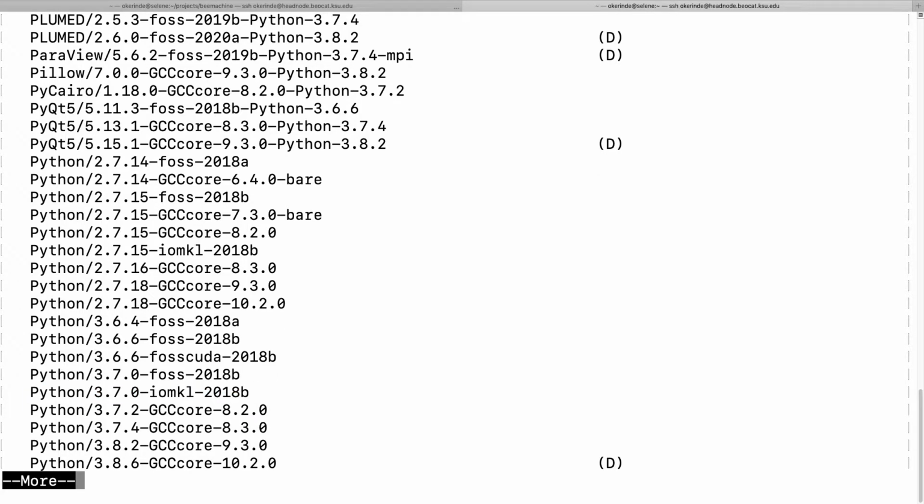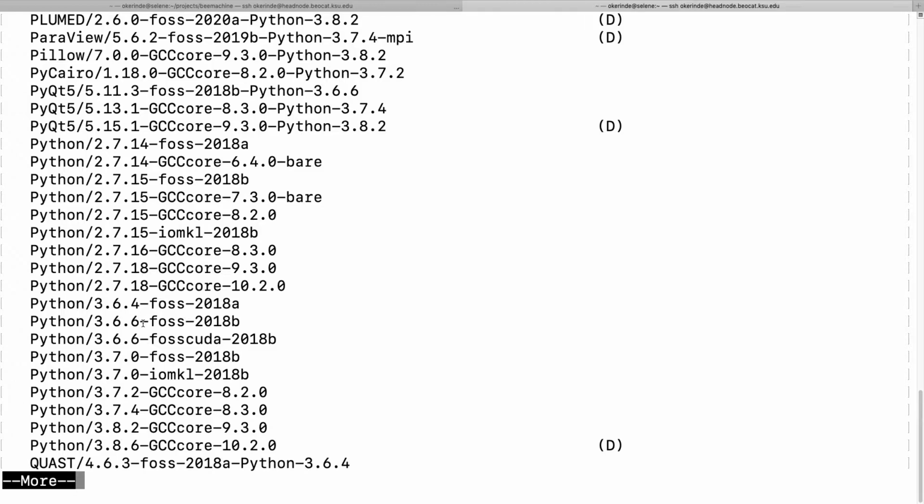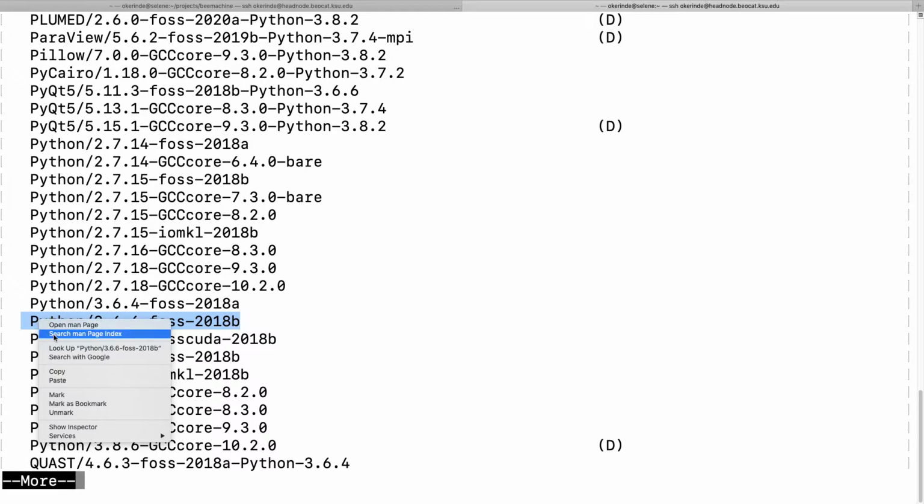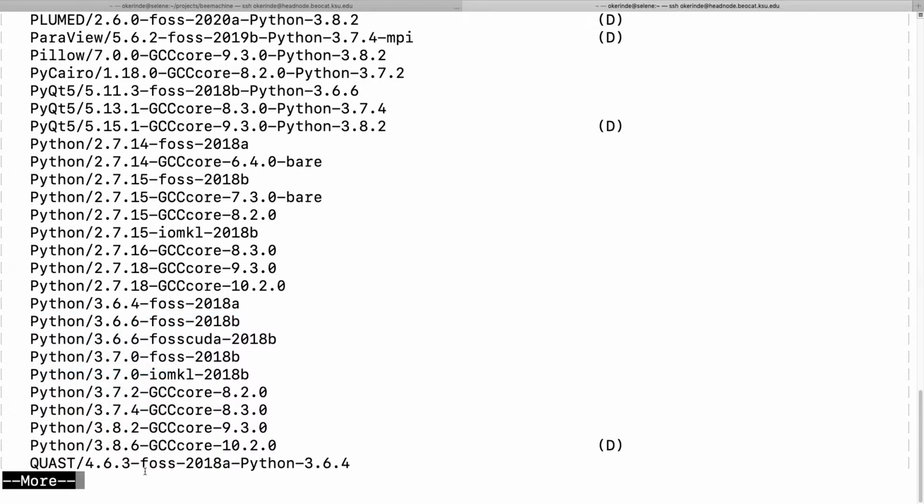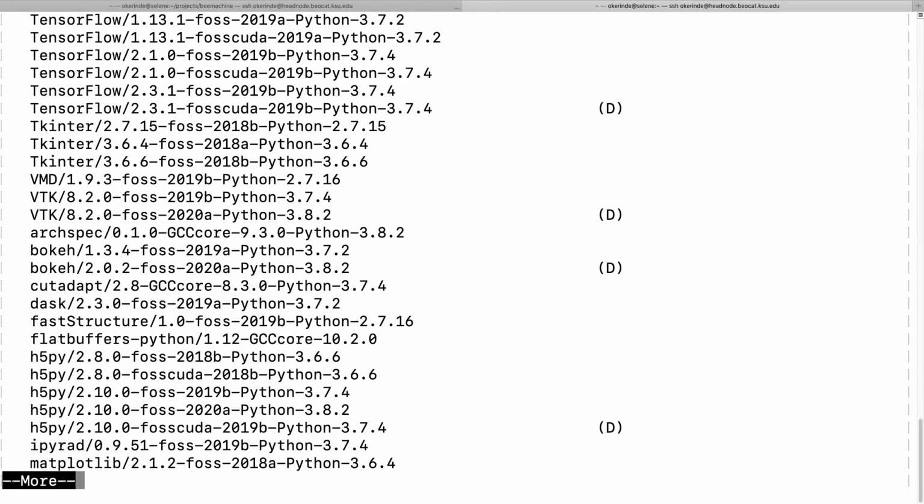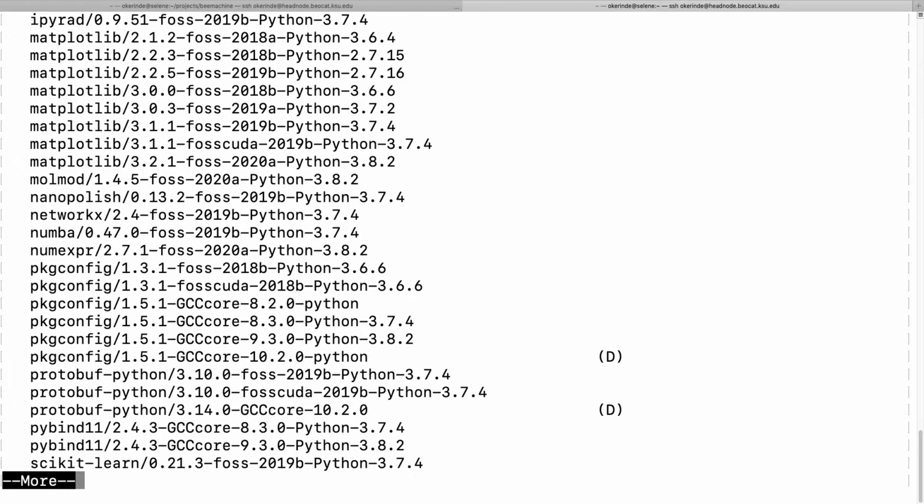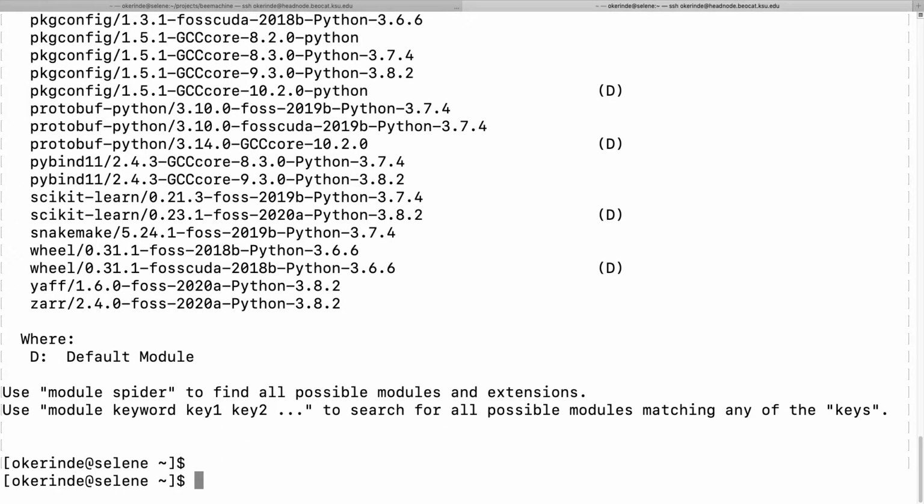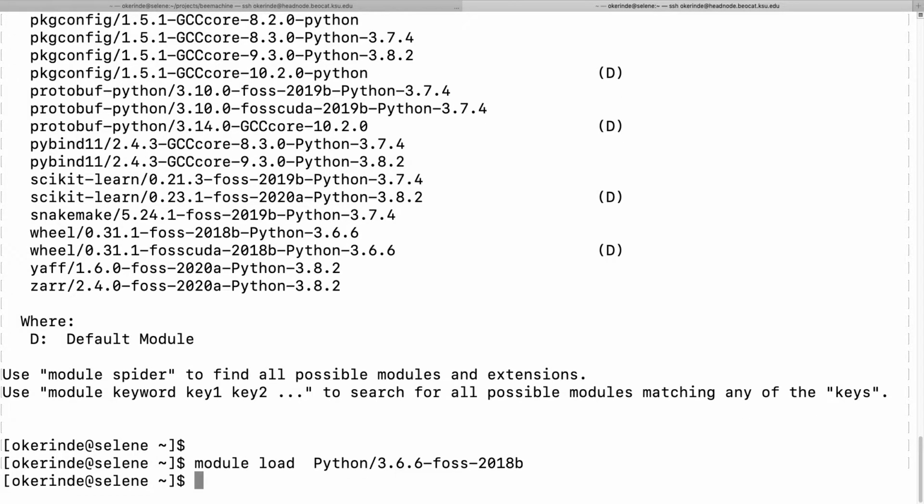So we can use 3.6.6. So I'll copy this. Once you have that, you can just press enter until you get to the end. There's a command to go, I don't know that, so you can say module, then load, and you specify the Python, and you can click enter.